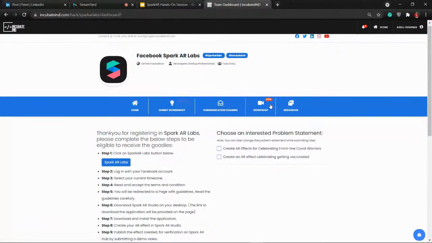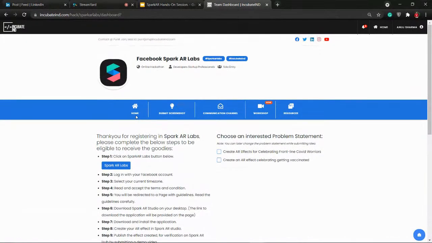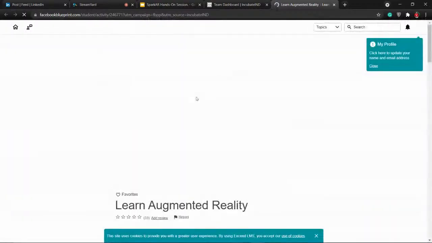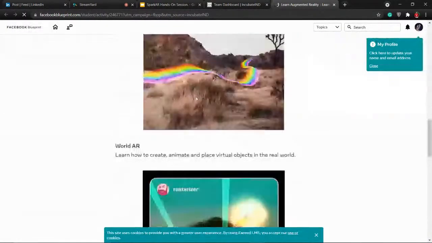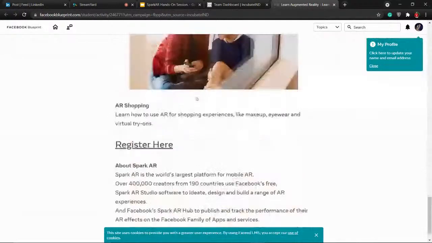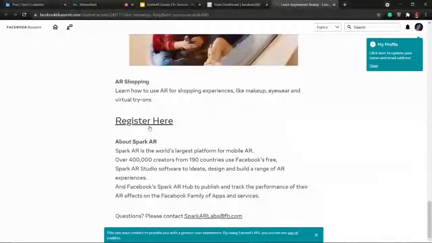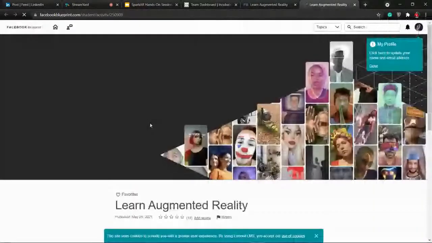Clicking on workshop will redirect you to this workshop which we're having right now and the future workshops which we'll be doing here. When you come to this place, you just need to click on the Spark AR Labs button. You will be redirected to a website, and when it loads completely, you just need to scroll down and read everything you can. It will give you an edge, and you need to click here, register here. After clicking here, you will be redirected to a page.